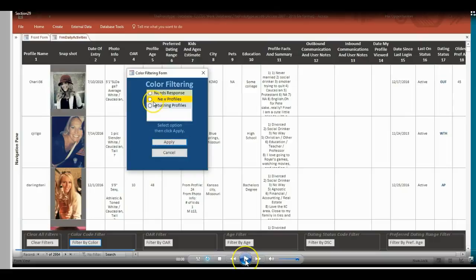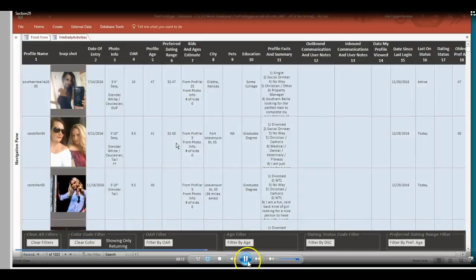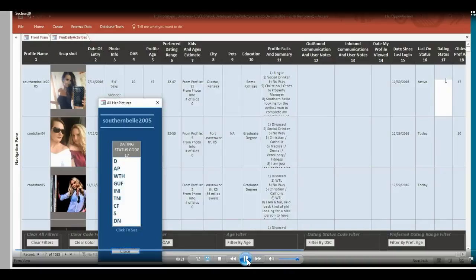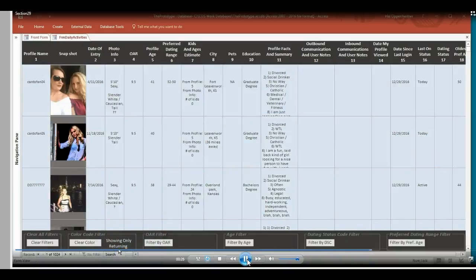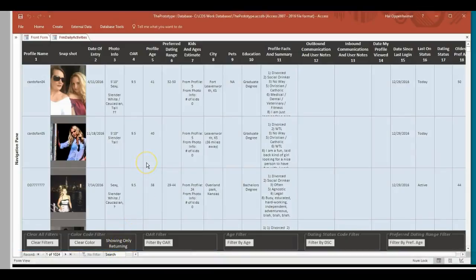Next, let's look at only the candidates who have recently returned to at least one dating site. For that, I selected recently returned, which is blue in my filter by color box. When you find a candidate you wish to pursue again, go to her dating status code space and enter AP for actively pursuing. This will remove the blue color and she will be added to your actively pursuing list.